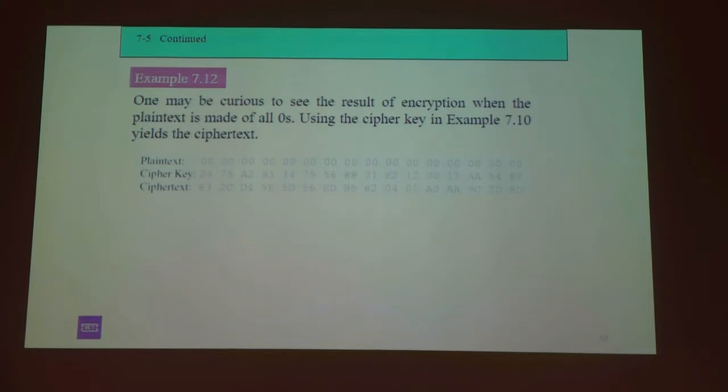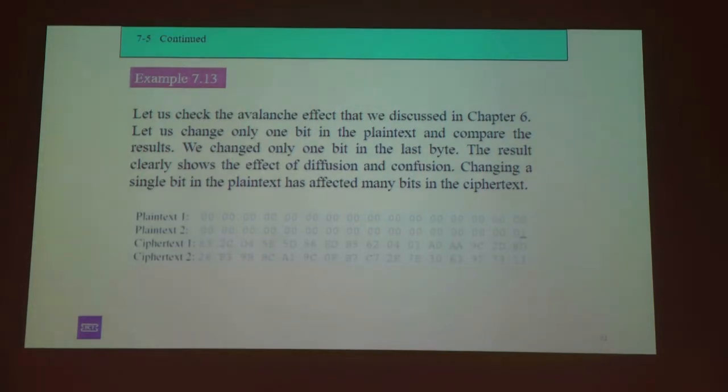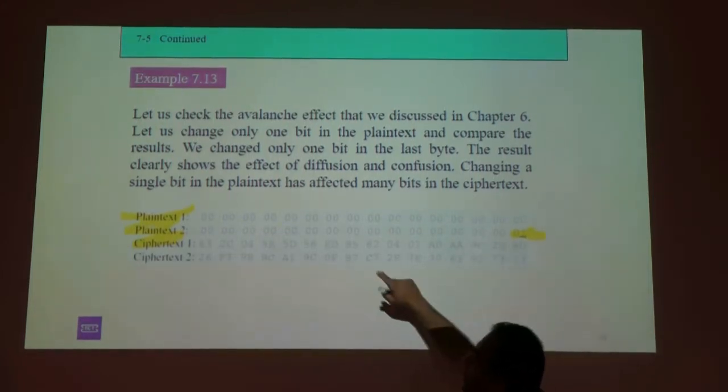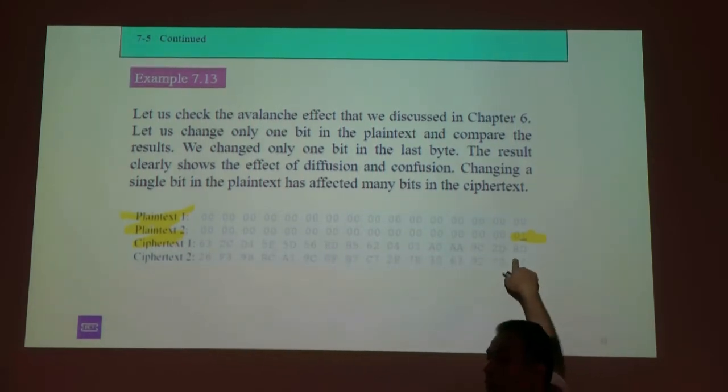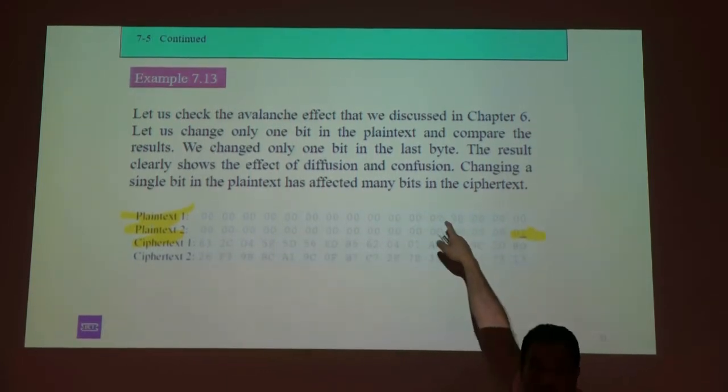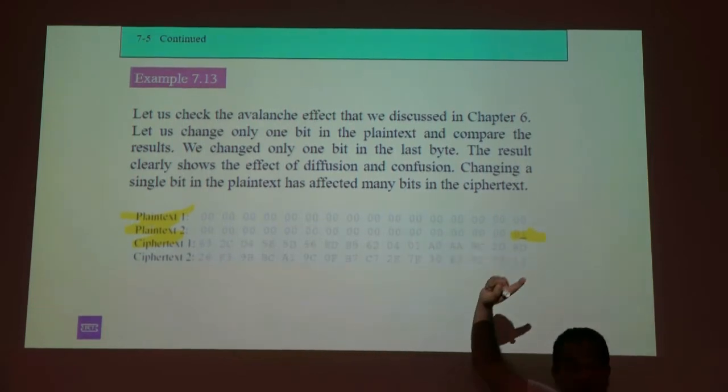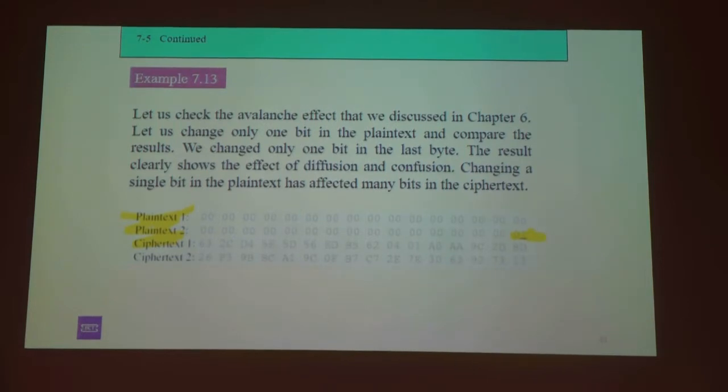This is another example. We started with a plain text of zeros, and we have the cipher key and output. Again, it's completely different. It doesn't matter what plain text you use, it will completely diffuse it. Look at what we did here. Plain text one is all zeros. Plain text two is all zeros except we change one bit. So the two texts are identical except for one bit, and we're using the same key. When you look at the cipher, it's completely different. So changing one bit, either in the key or in the plain text, the result will be completely different.